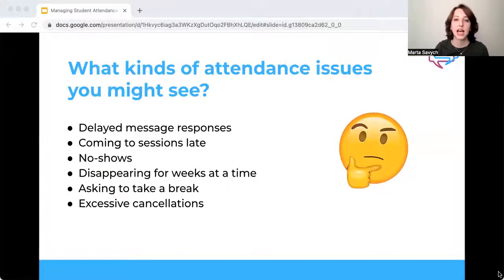There are many different types of behavior that can affect student attendance. You might have a student who takes too long to respond to messages, making scheduling difficult. You might successfully schedule sessions, but have a student repeatedly canceling or no-showing. Sometimes your student may simply disappear for weeks at a time. And finally, some students ask to take a break from the sessions.